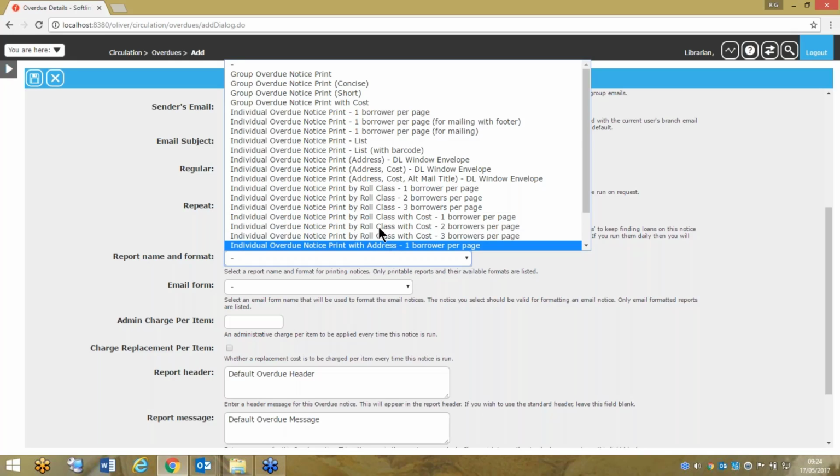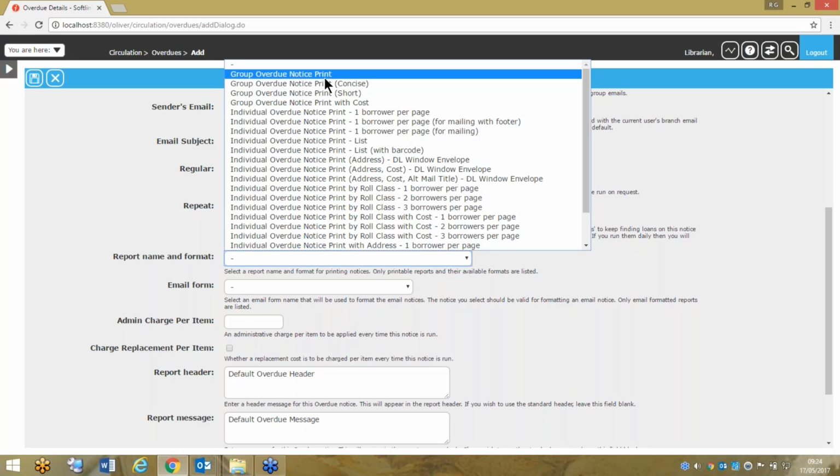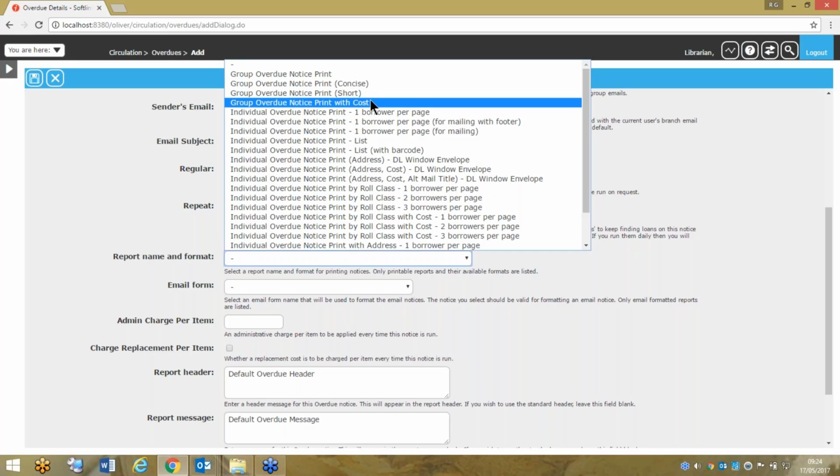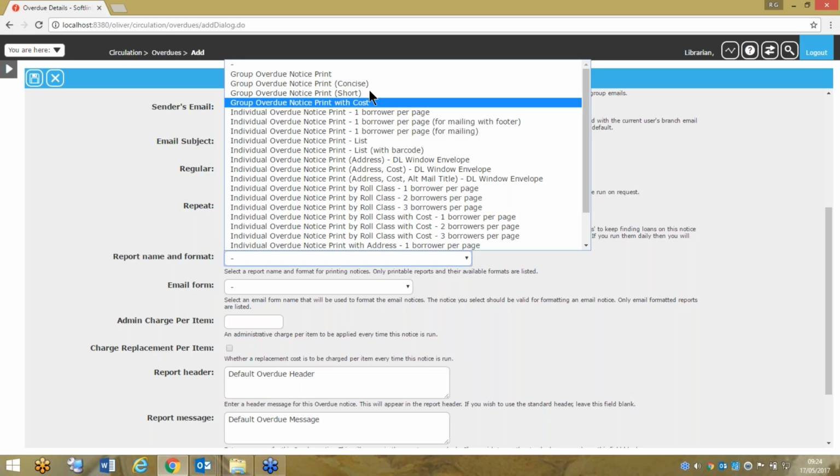So one message that I've seen or question that I've seen already is, how can I produce a list of overdues for a class teacher? Well, it would be the group overdue notice that you would use. Probably the first one here or the fourth one here, a long format on one page for each class.